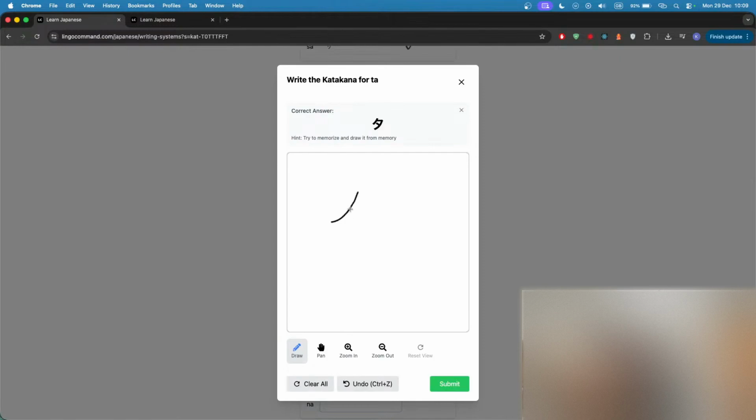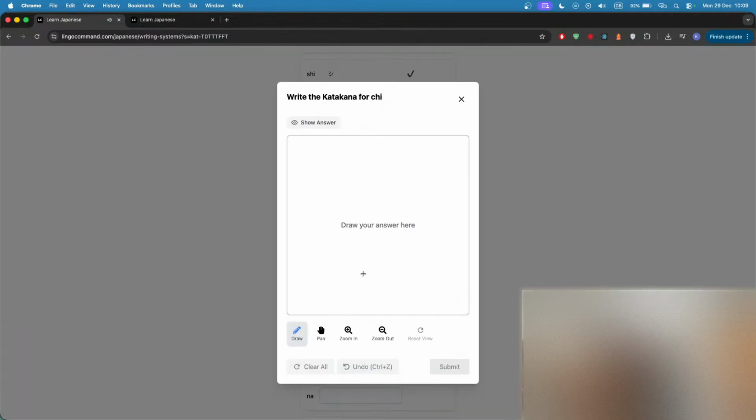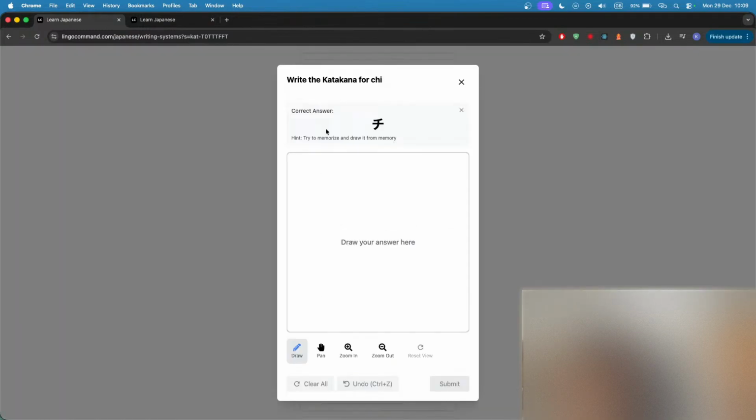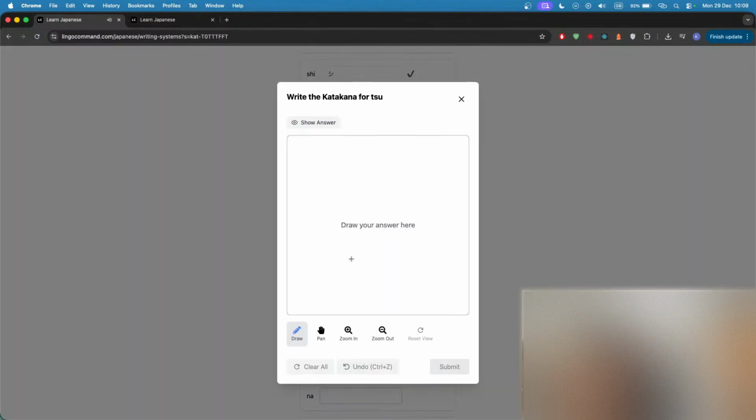And then ta. Okay. Kind of looks like this. But it's not as steep, so let's do it like that. Chi. Okay. Bottom left to top right, very gentle slope upwards. There we go. I'd say that's pretty accurate. And then tsu.